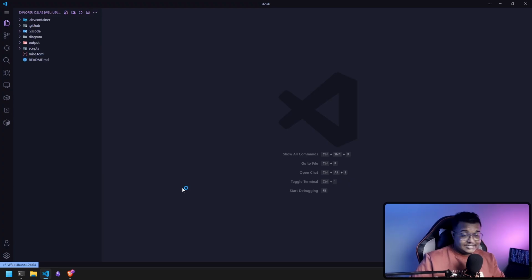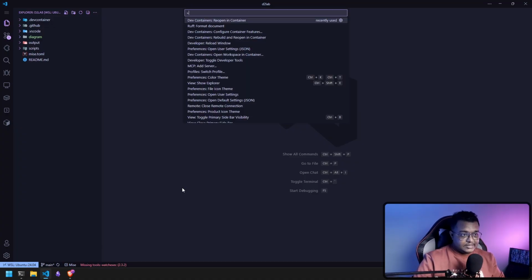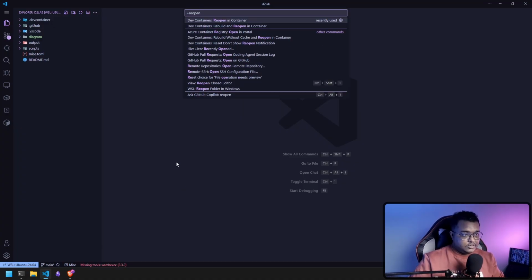Now, this in itself is not enough because it won't be a part of the dev container. Right now, you just opened this in a text editor. So to reopen it in dev container, open up the command palette and type reopen. If you search for reopen, you will see two options. There is reopen in container and rebuild and reopen in container. I would recommend to go with reopen in container if it is your first time.